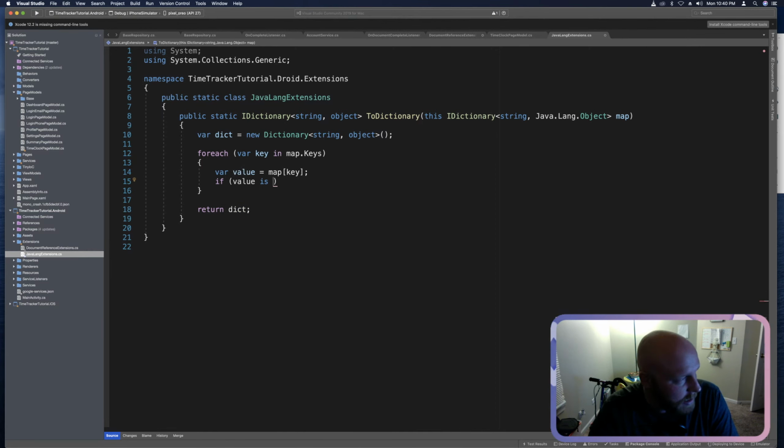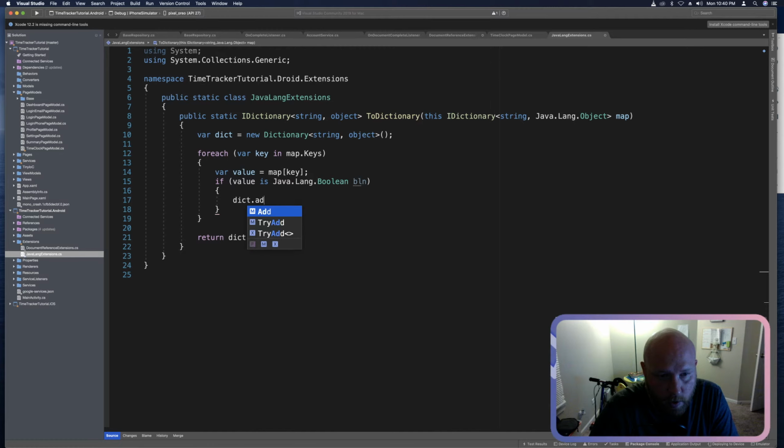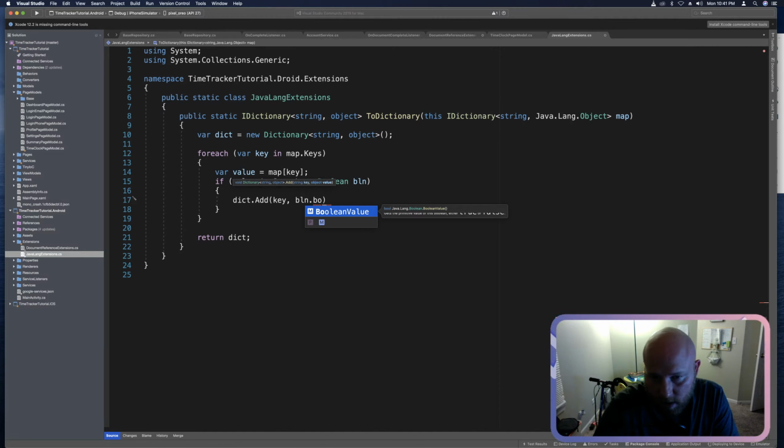The first one we can do is java.lang.Boolean. So if it is a Java.Lang.Boolean, and we can just say bln is fine, it doesn't matter. If it is a Boolean, then let's go ahead and add it to the dictionary. So we'll add the key, and then we need to convert this Boolean to a C# Boolean. So we say bln.BooleanValue. And as we can see, the Java lang Boolean BooleanValue method returns a C# Boolean, so that's exactly what we want.